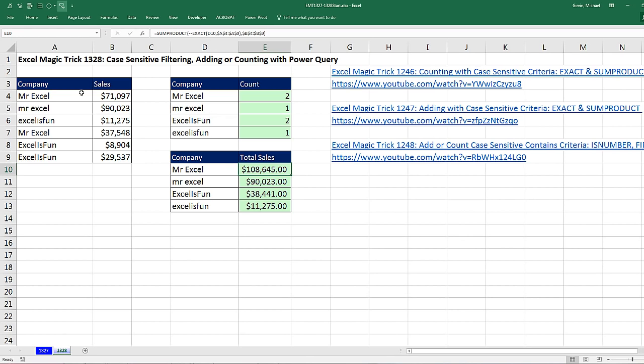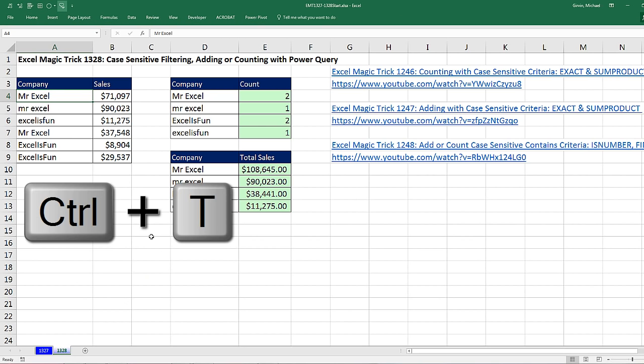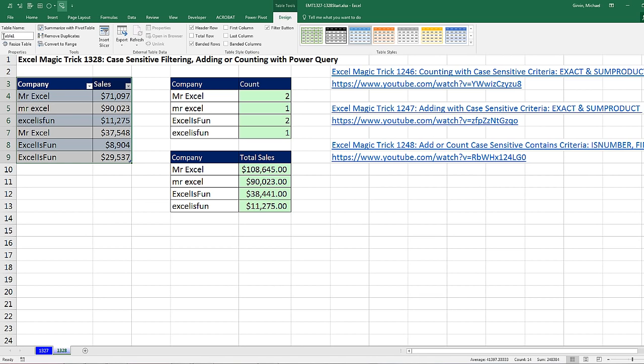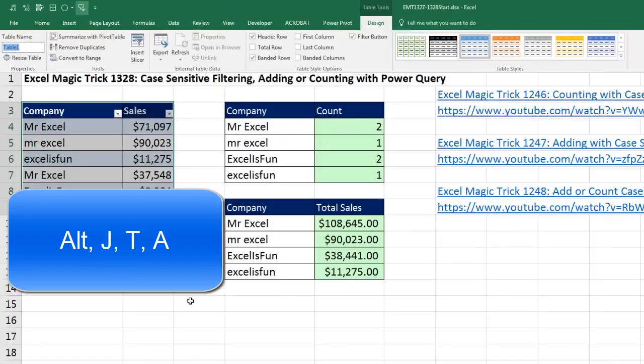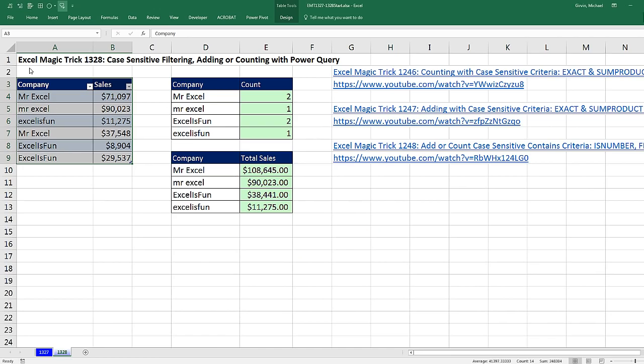Now, before we jump over to Power Query, we're going to actually have to convert this to an Excel table because you can't bring it into Power Query without having your data set as an Excel table. Now, with a single cell in the table, we go up to Insert Table, or we use the keyboard Control-T. Now I'm going to click OK. I'm definitely going to name this table, so I go up to Design, over to Properties, and create a table name, or I can use the keyboard Alt-J-T-A. Now I'm going to name this Company Sales and Enter.